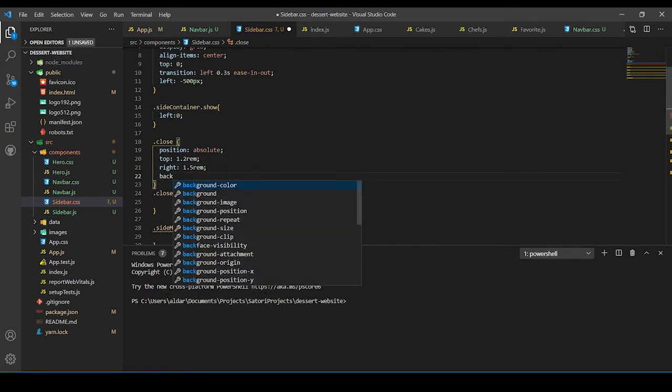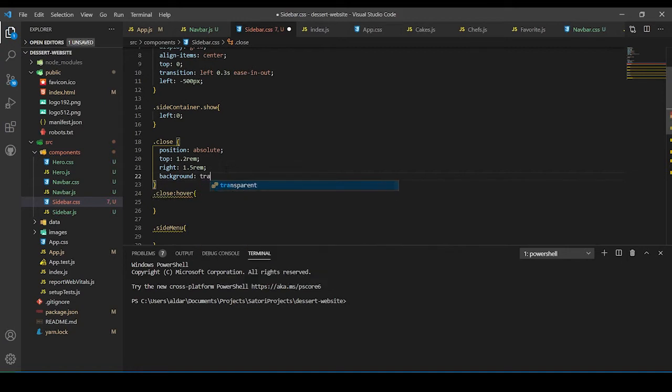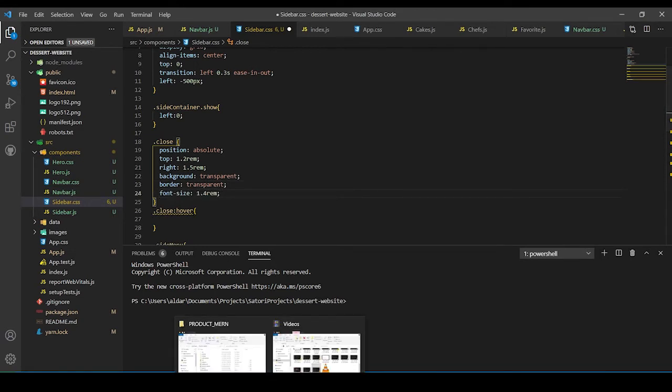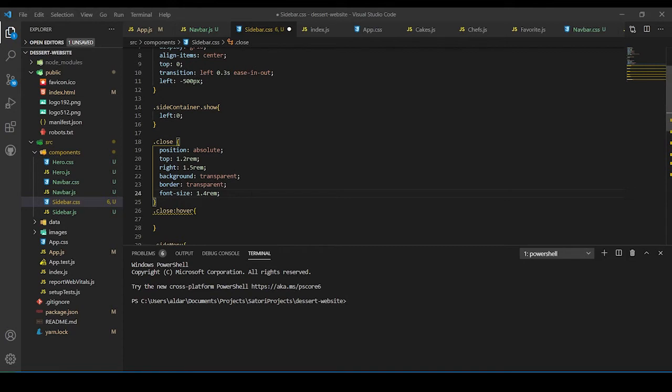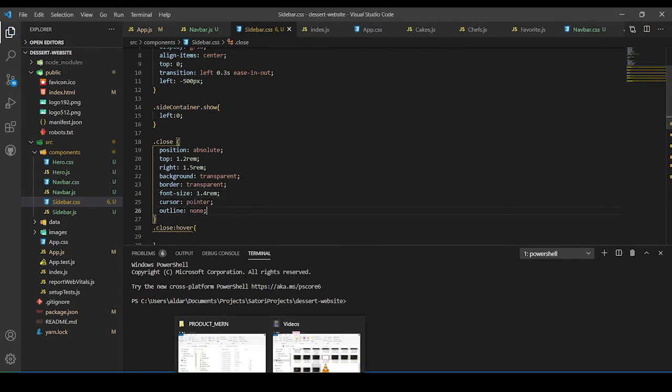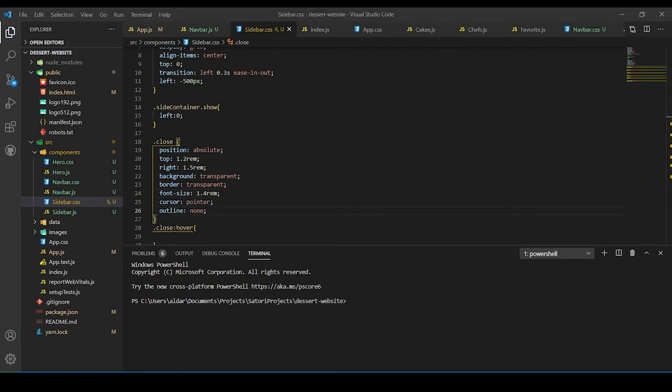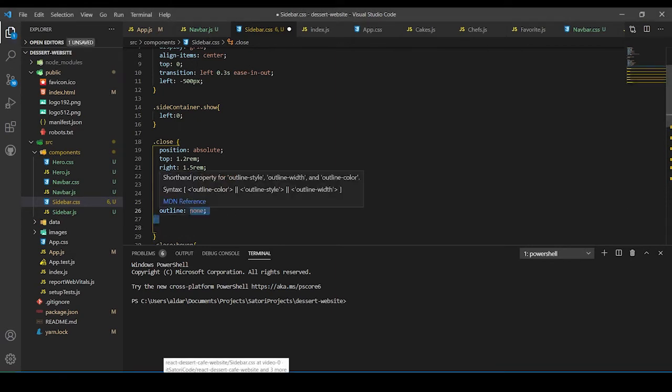Background I want a bit transparent, and border I don't want to have any border, so I'll just make it transparent too. Font size, I'm going to make it a bit bigger than the menu items in the sidebar. Cursor pointer, outline none, sorry. And then the actual color will be a bit whitish, which is ffff.